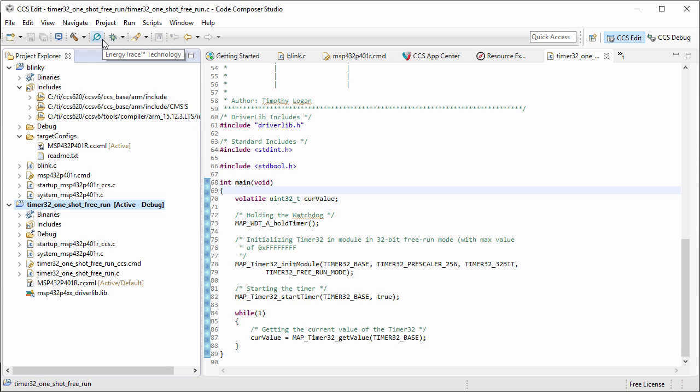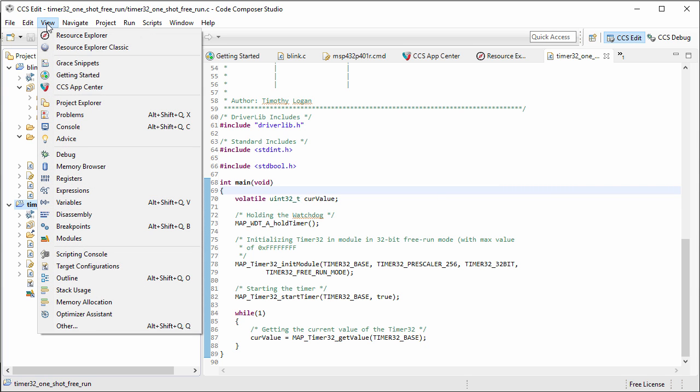Also still available is the original Resource Explorer that came with earlier versions of Code Composer Studio version 6. Renamed Resource Explorer Classic, it can still be used to browse older locally installed packages that do not conform to the new Resource Explorer format.